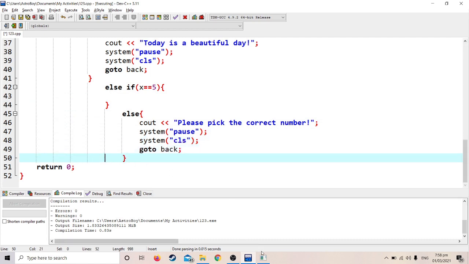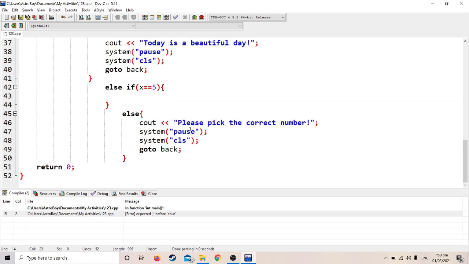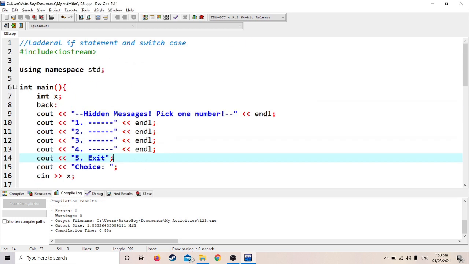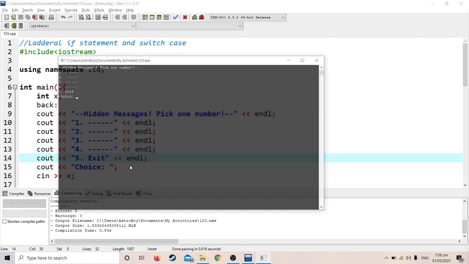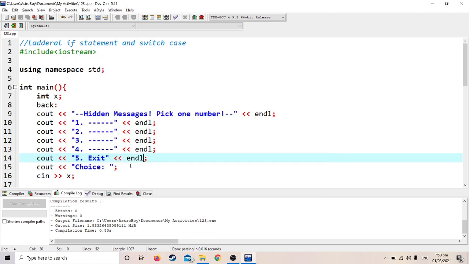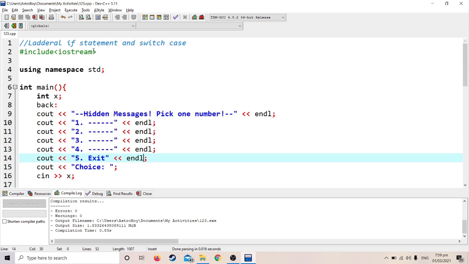So let's try if it will work. Sorry. Oops. We forgot end line here. Okay, let's press 5 since I want us to exit. So, exit siya. Later on, I will teach you on how to use ASCII codes as to, for example, press 0 to exit, press 1, or press 0 or 1 to exit, or any number to exit. So I will be teaching you how to use ASCII codes for that one. For now, you'll be using the basics. Now, this is it for the lateral if statement.